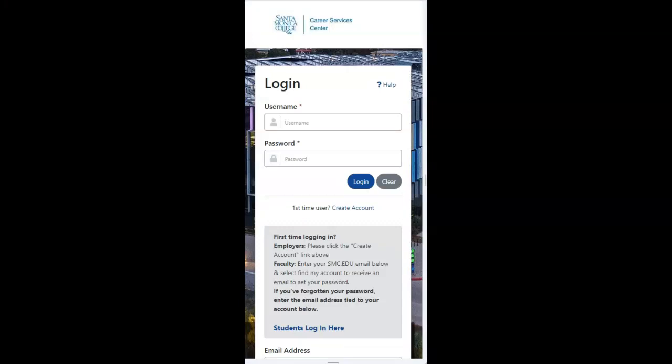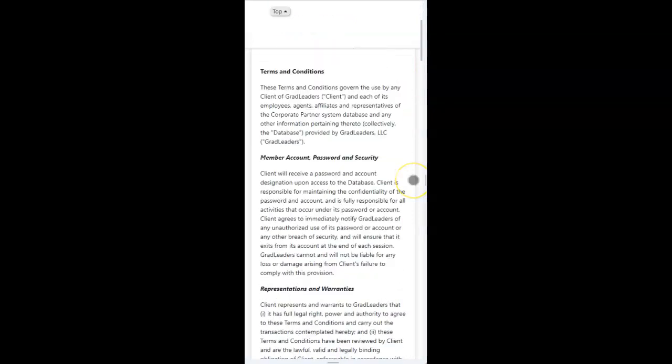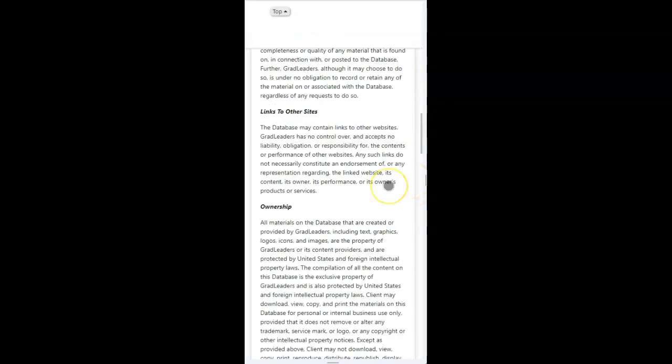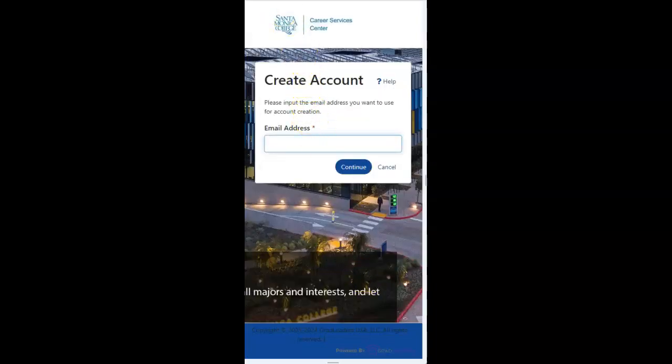The desktop view is similar and even actually a little easier, which is why I'm going to demonstrate the process on the mobile app. So to start, please select Create an Employer Account. First, you will have to just agree to the terms. There's a lot of them. You'll hit Yes, you'll select Continue. Then you will have to fill in your information.